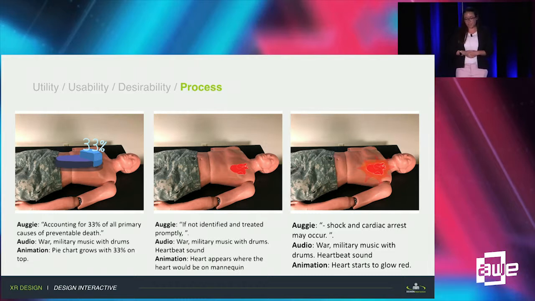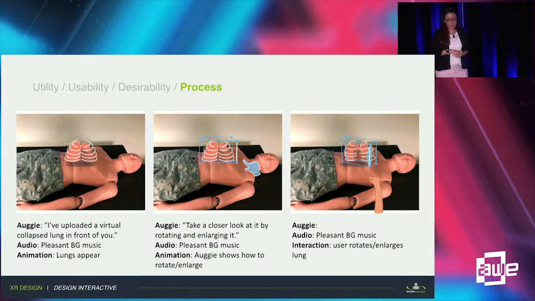And the next frame, Augie says, if not identified and treated promptly, and immediately a heart appears over where the mannequin would have a heart, that's a real life mannequin. You still hear the war music, and you start to hear a heartbeat sound. And the last frame there, he concludes with shock and cardiac arrest may occur. You still hear military music and you hear a heartbeat sound. And then he says, I've uploaded a virtual collapsed lung in front of you.